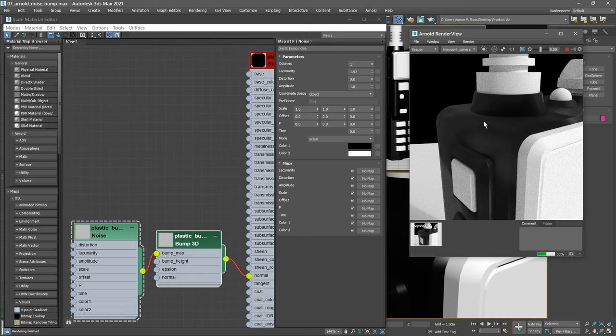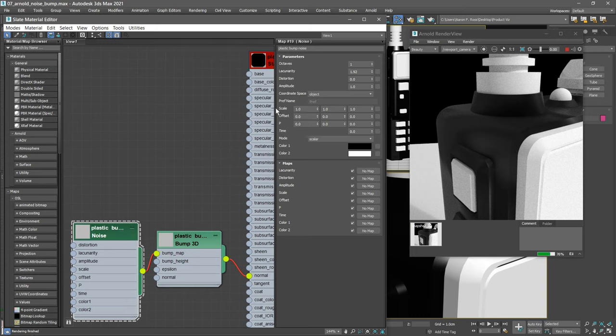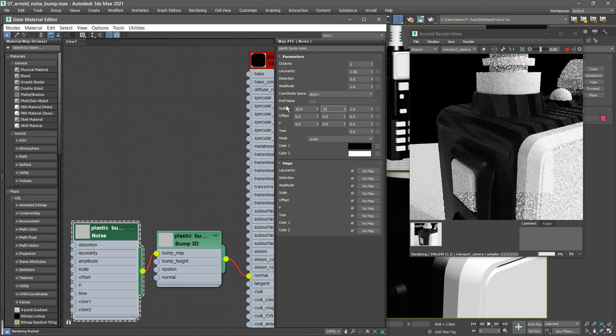So in the noise parameters, we can change the scale. Increasing the scale value actually reduces the size of the pattern. Let's bring the scale value in X up to 10. Press Tab, type in 10 for Y. Press Tab and type in 10 for Z. And now we can see we've got some kind of strange bump effect there.